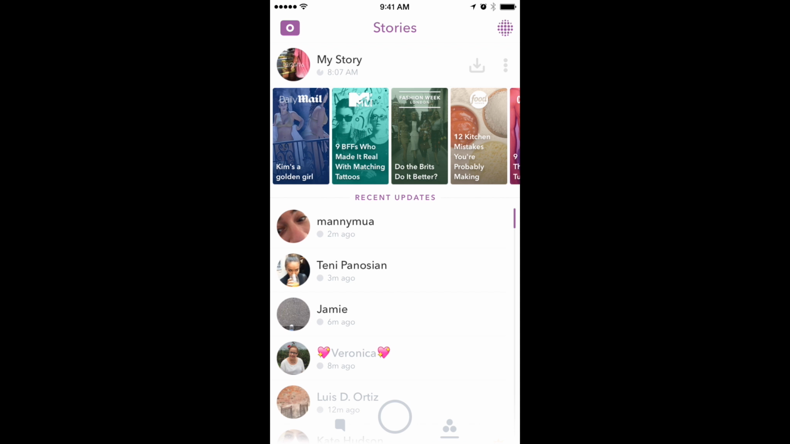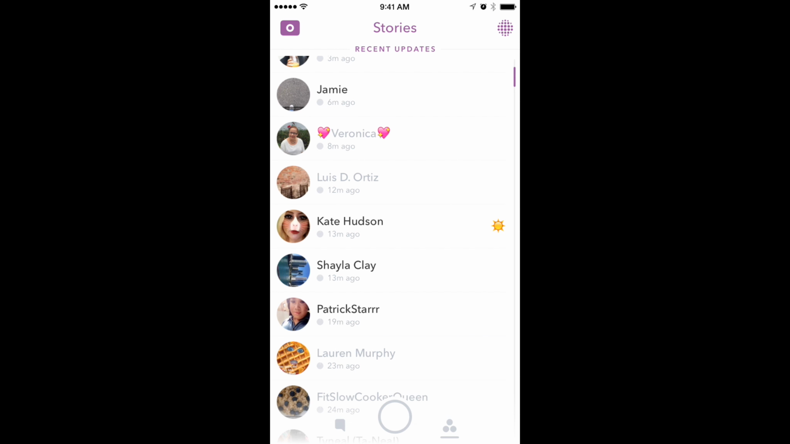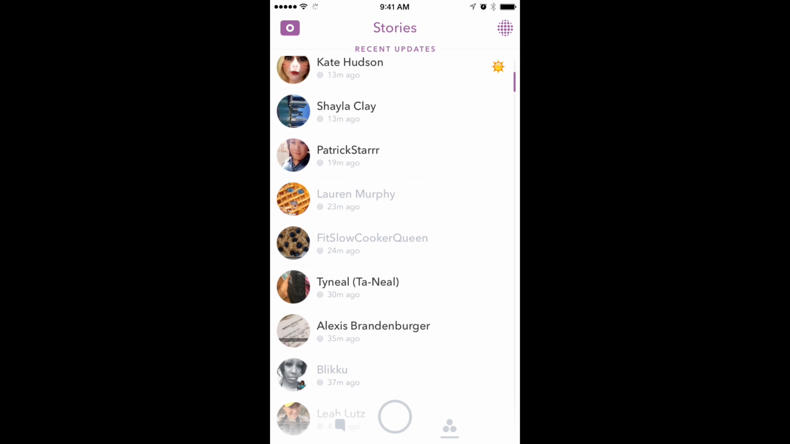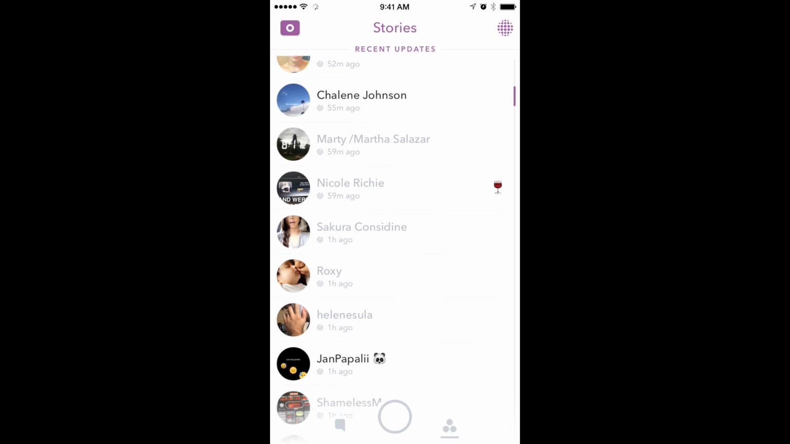Now the very top is your story. We'll get back to that in a second. Right under that is called Hot Topics, or things that Snapchat deems is trending. Under what's trending is recent updates. So anybody you have followed that has recently posted something on Snapchat, this is where you will find it.